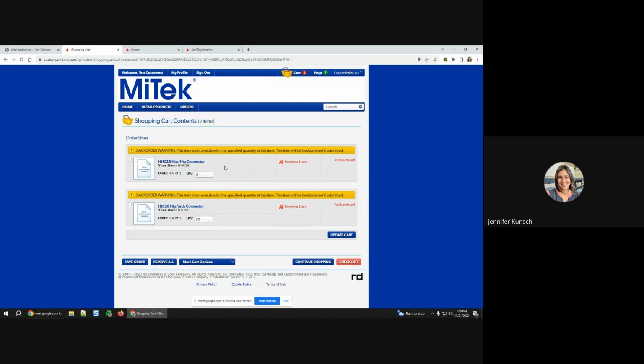So there's a lot of different things you can do here, but this is where you would be able to fill your cart, update the quantity, continue to navigate, etc. Once we're ready with all the items in our cart, we're going to click checkout.